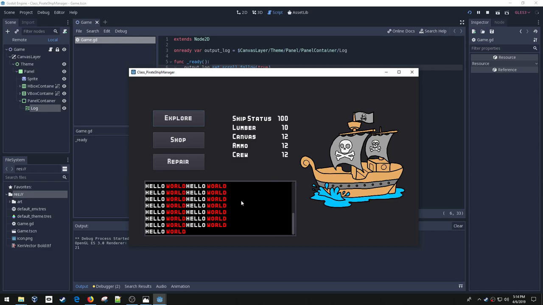So anyways, my next steps here that I'm planning to do is, I need to set up a data structure for this. So these are just hard-coded numbers. I need to set up a data structure for my ship, and then start implementing these buttons.